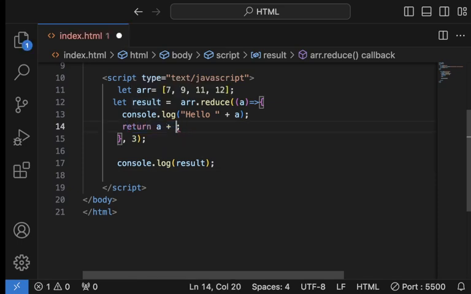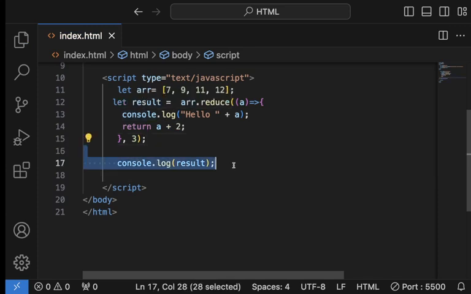Let's say this is A plus 2. Let's see what happens. So what do you think the value of results will be? Let's just focus on result alone. What do you think that would be? So let's look at it together.